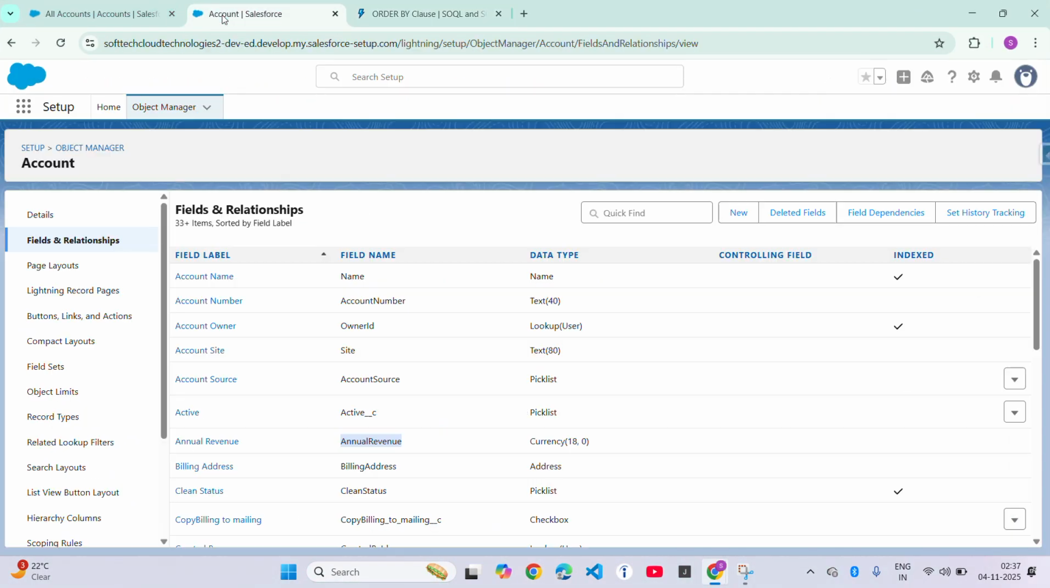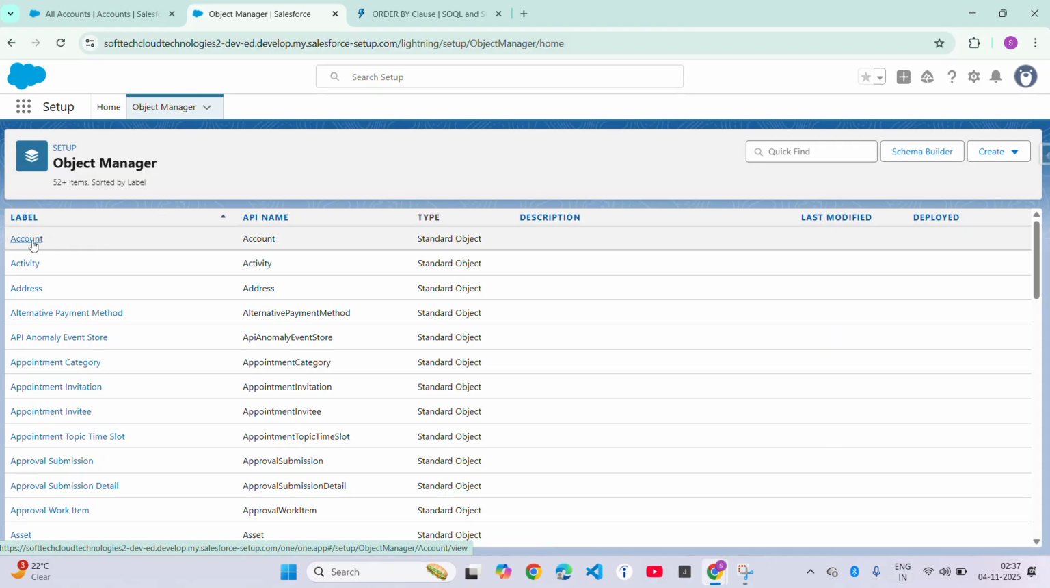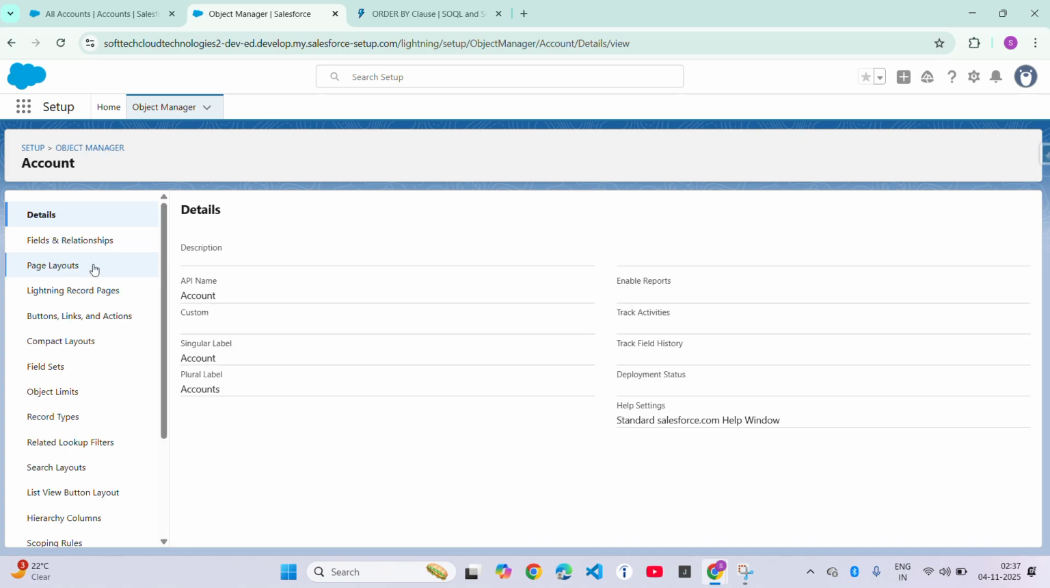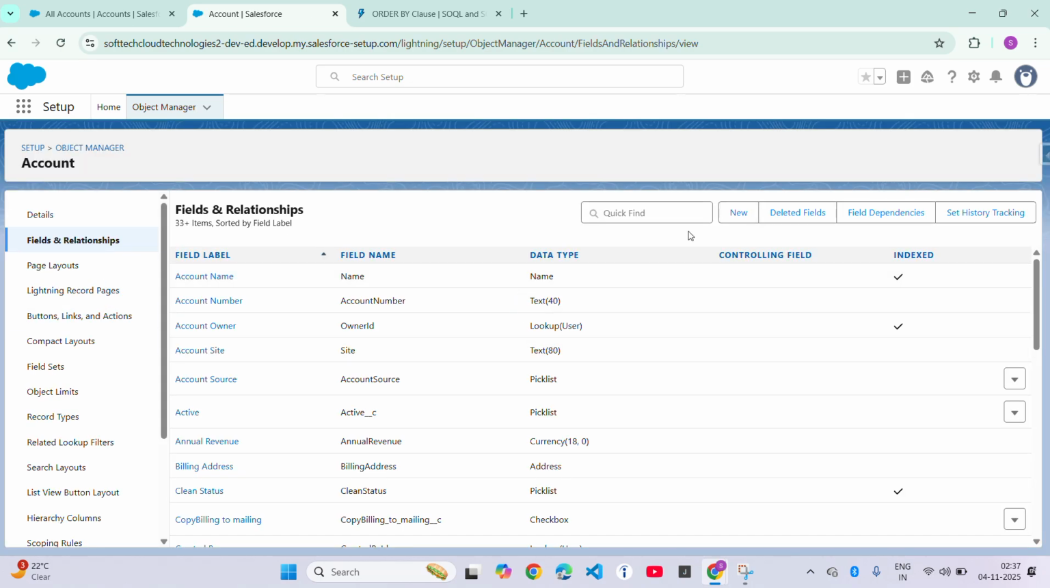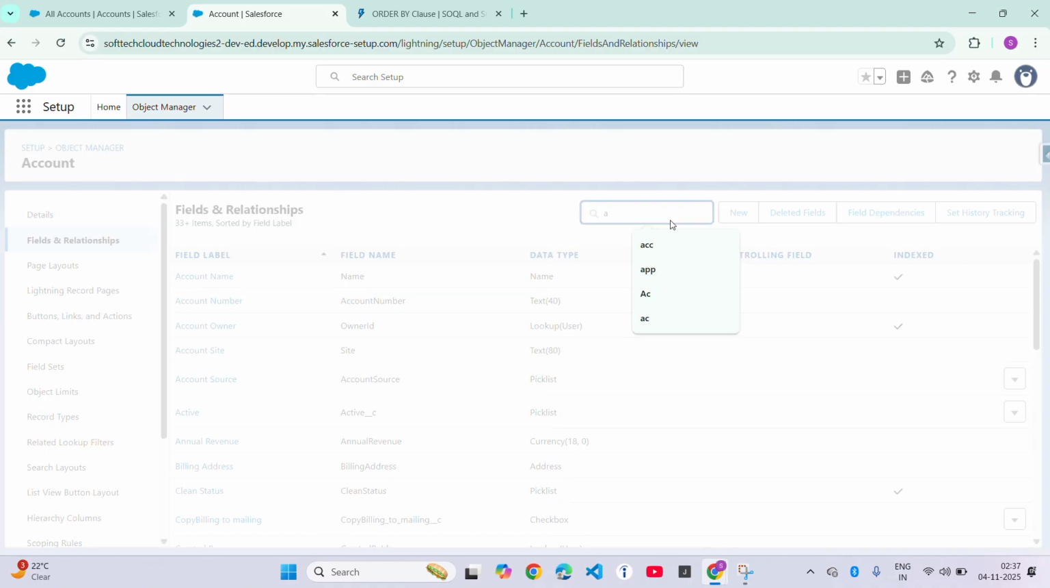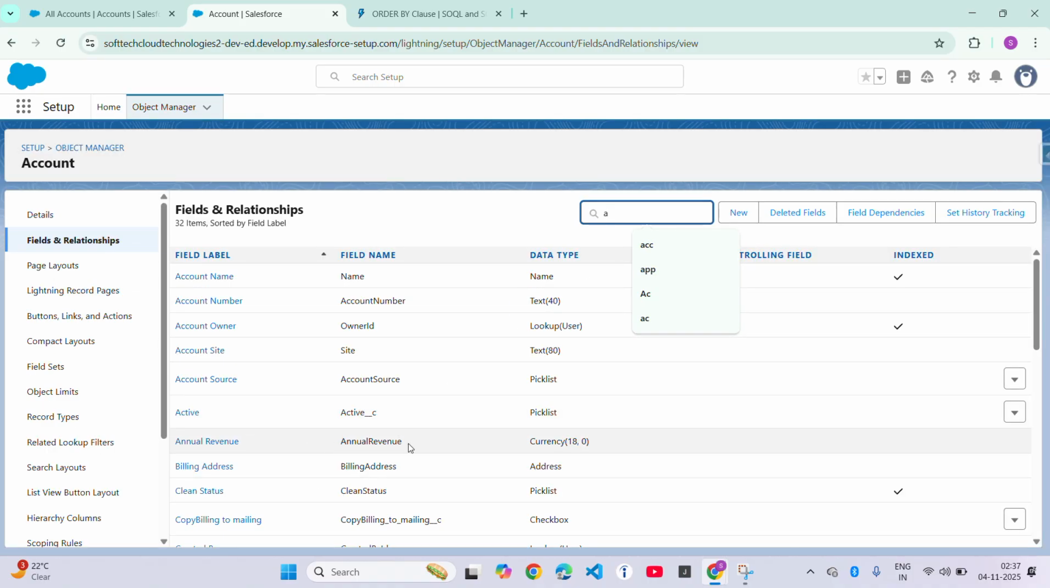I'm going to open Salesforce and a Salesforce object. Here in Object Manager, I go to Account, then Fields and Relationships. Here I just want to find Annual Revenue. So here is Annual Revenue, and I'm going to copy its API field name.